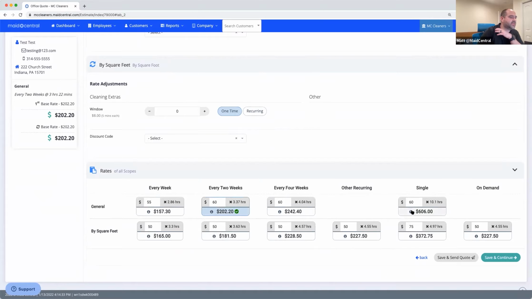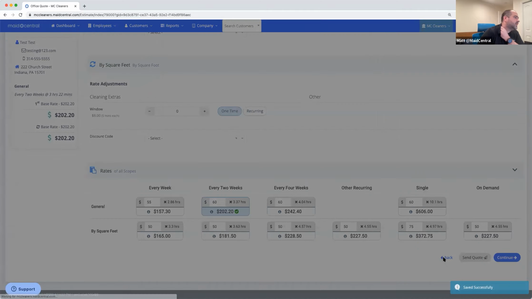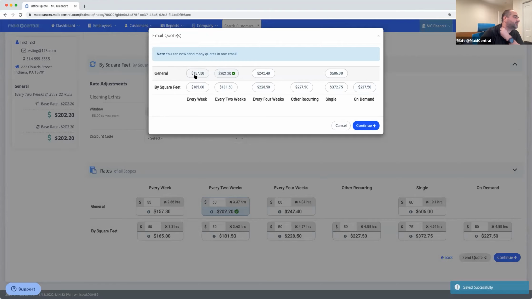I could give them the single price, which could be a deep clean, or I could even have a whole other line here, which would be my deep clean pricing or my top to bottom deluxe pricing, whatever you call it. You can be quoting multiple line items here for every customer. At this point, let's say you don't have the sale. They're not ready to book, but you want to go ahead and give them pricing. You can send them the quote, and you can send them quoting pricing for every frequency that you provide.